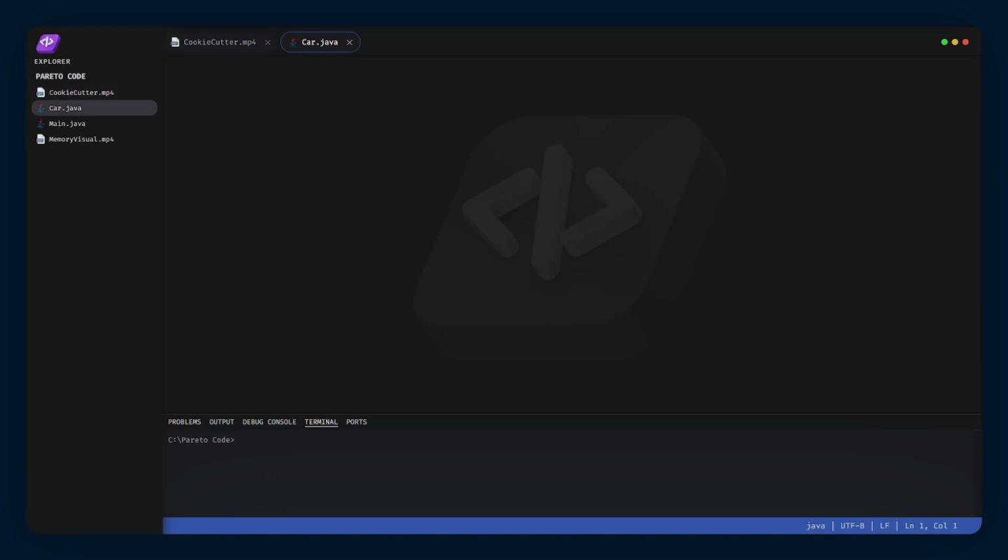Here we have an empty file called Car.java. First, we define our blueprint, our cookie cutter, by creating a class. We'll call it Car: public class Car. This block of code is now our template.